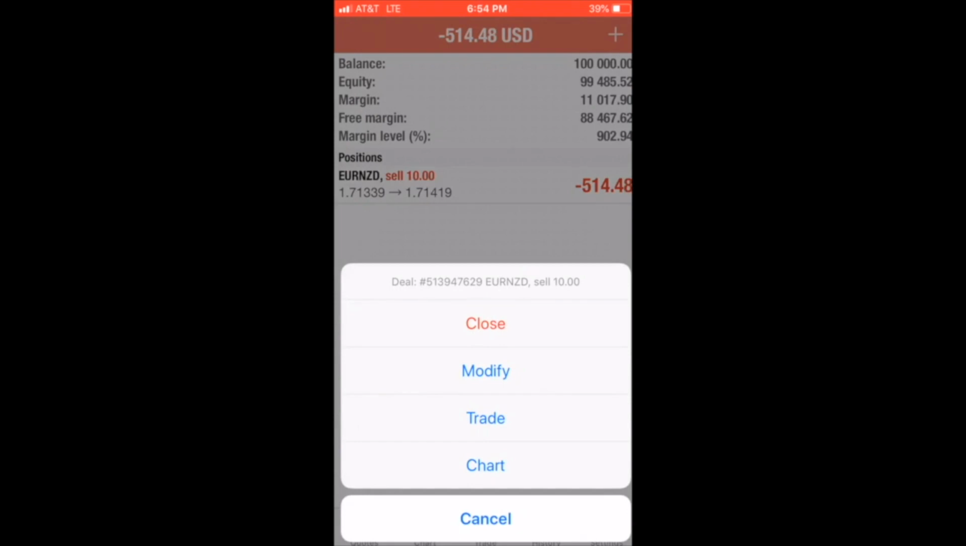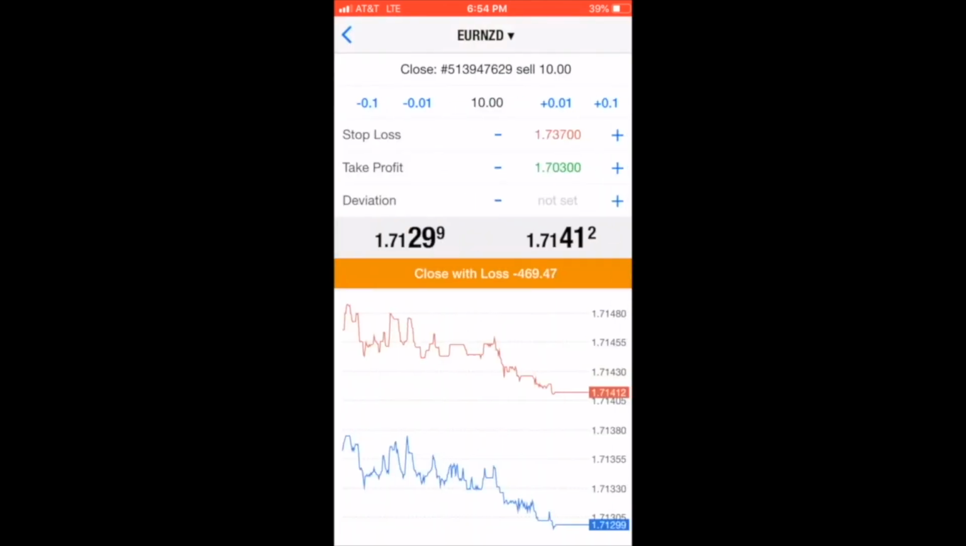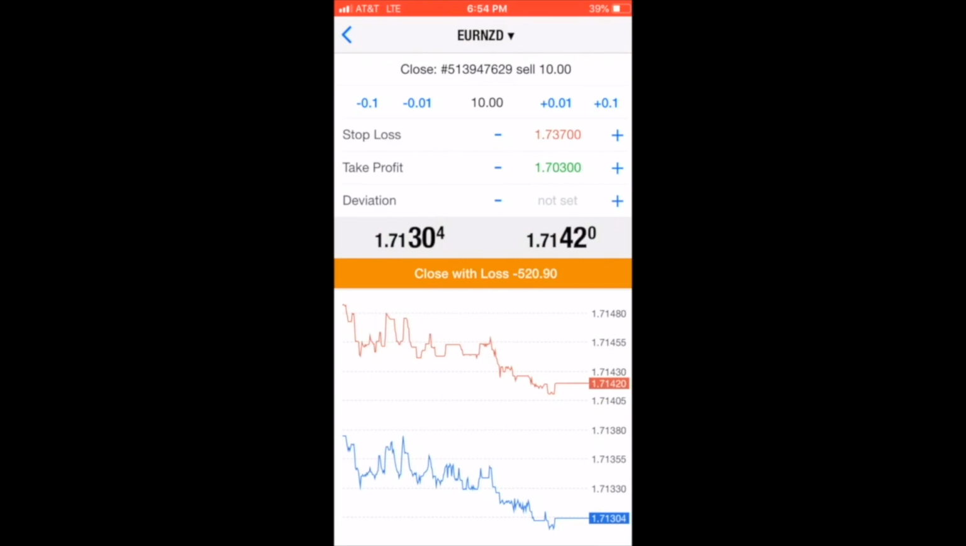If I know what it looks like, I can modify the stop loss and take profit, but let's do a partial close. Okay, so I'm going to click close. All right, now I can close this entire trade right now by just hitting close with loss. You can see that the entry here is kind of like you would enter a trade. It's the same thing. You can adjust the lot size here for what you're closing out.